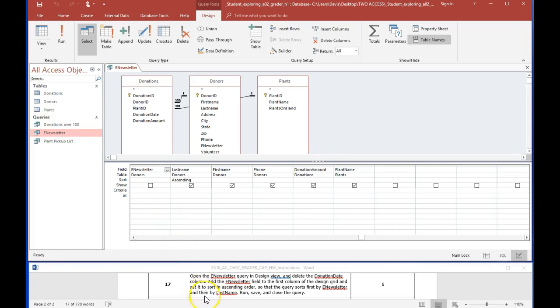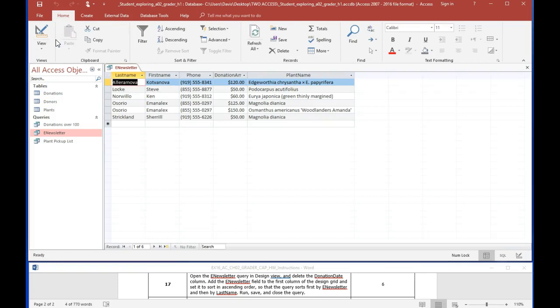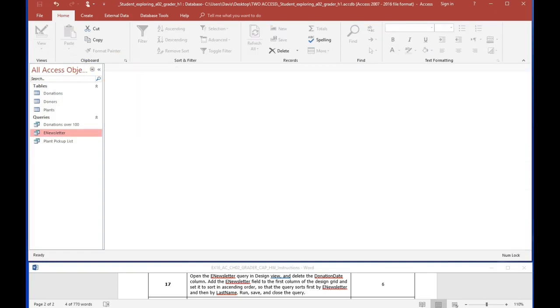And so let's see. Field column to design grid. We did that. Set it to sort at ascending order. So we're going to click sort on our e-newsletter and ascending. So that the query sorts first by e-newsletter, then by last name. Run it. Yay! And save it. Of course we're going to save it. Right click newsletter, save. Right click and close.